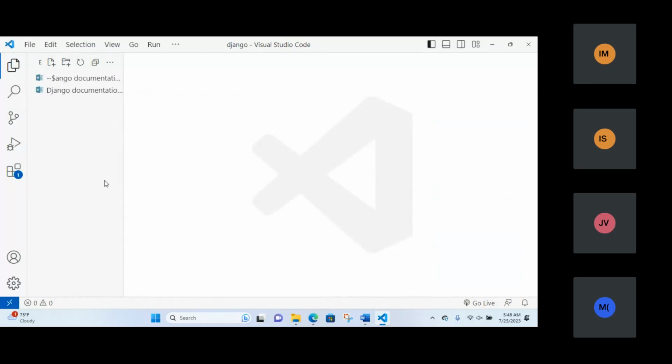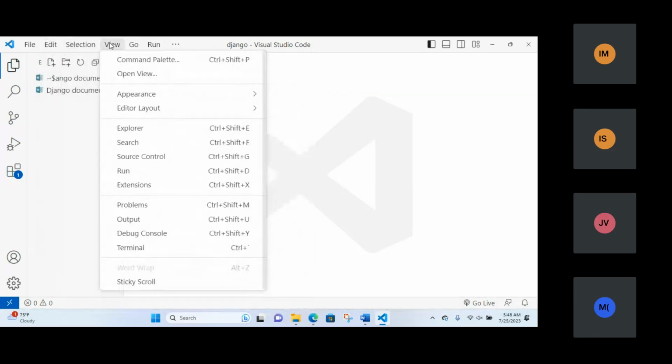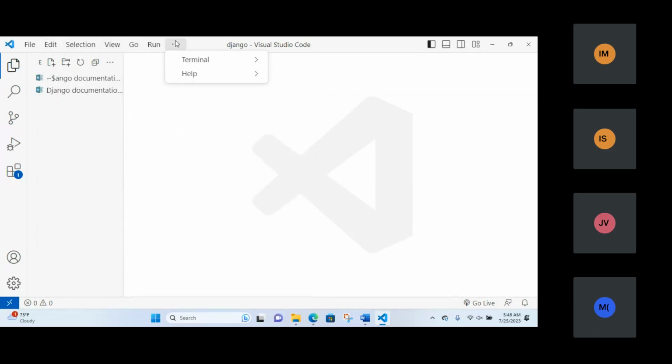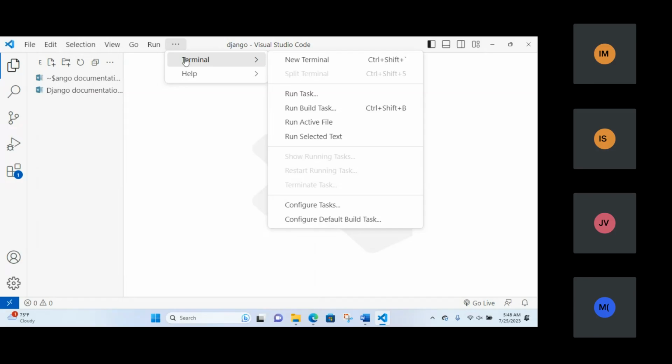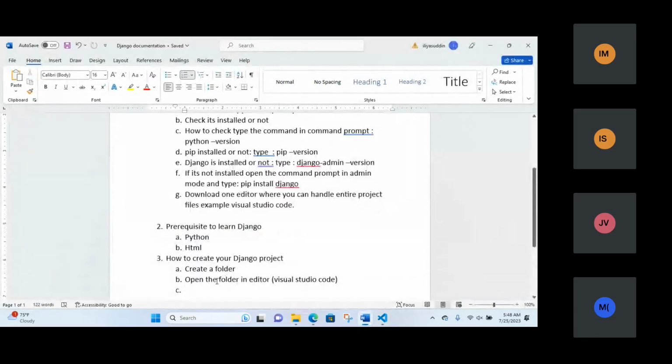Now what I want to do is create a project. First of all, you have to click on this menu. You can see there are a number of menus: file menu, edit menu, selection, view, go, run. Here you have to click on the terminal, and there will be options. You have to click on new terminal. Once you click on the new terminal, on the bottom side you can see the terminal is open. Let me write those points here also. I'm writing each and every point for you guys.